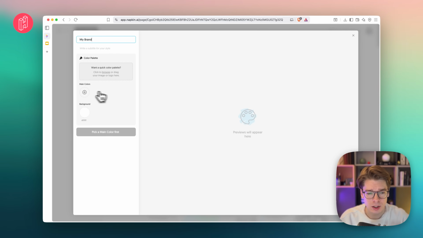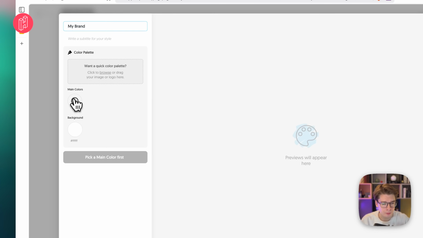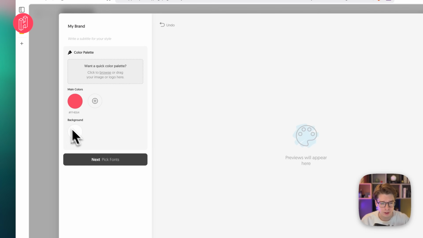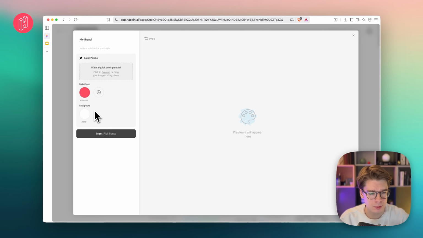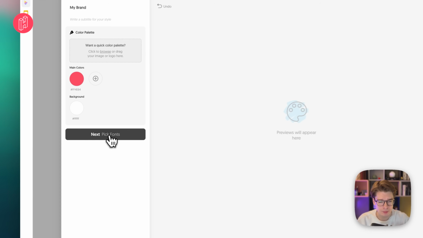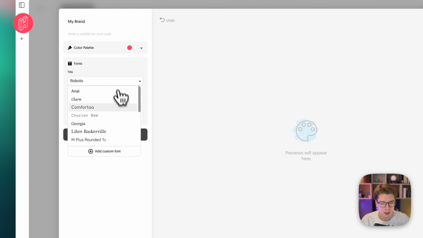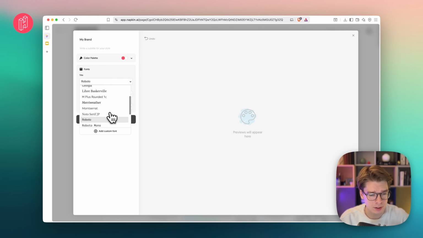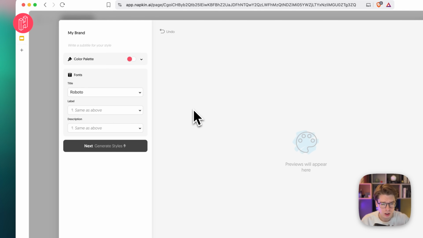defining the color scheme. So we have a main color. So for us, we want the house color, which is this hex code. And yeah, we'll keep the white background for now. Okay, let's pick the font. We can add a custom font, but in my case, I'll just go with Roboto.